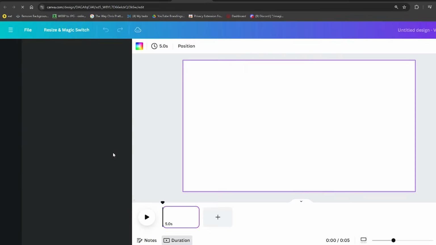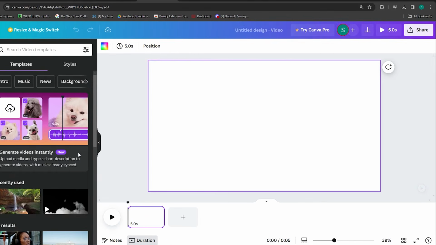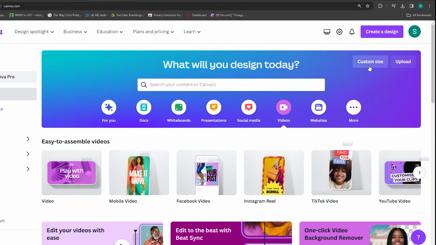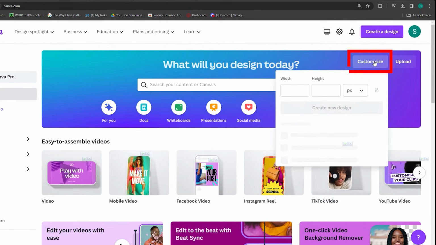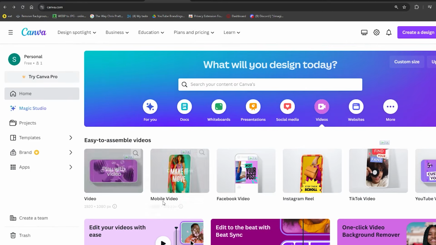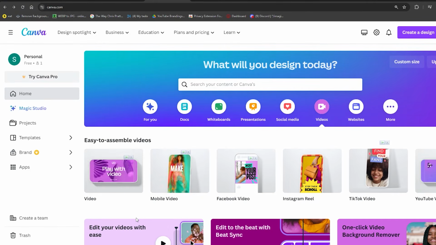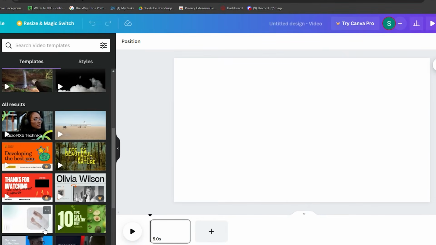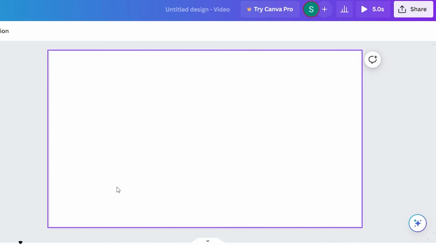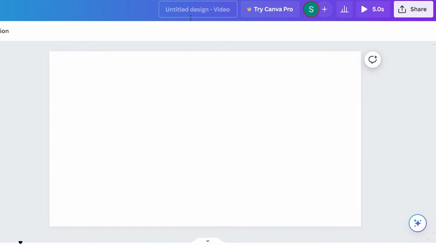This will take you to a new tab. On the other hand, you can also customize your dimension using this option over here. Remember, you don't have to follow this tutorial to a T. You can experiment as much as you like. Anyway, once you've opened your design, you'll see a blank canvas like this one. I suggest you change your design name to Talking Avatar so it's easier to locate once you've downloaded it.